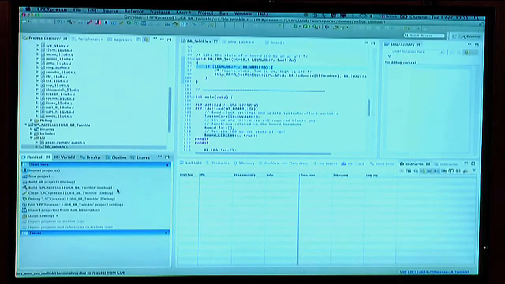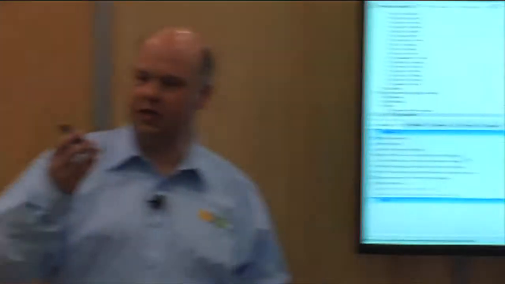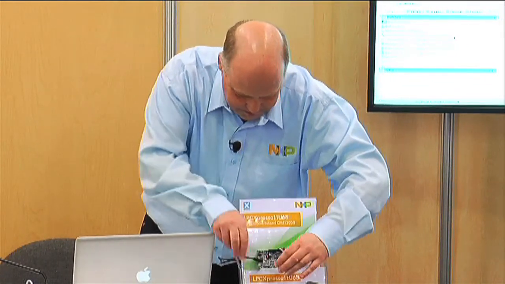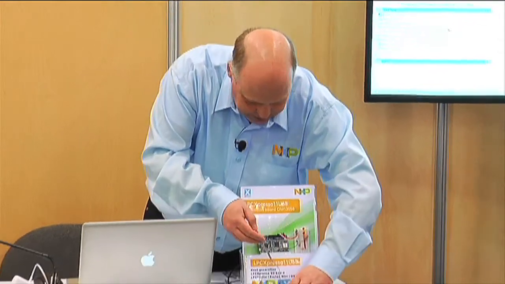We can use an LPCXpresso board to debug another board, which in your particular system would normally be your own development board. All that we need to do in order to support that is change the jumper settings that are on here to configure that we're going to use this to debug an external target. So what I'm going to do is unplug this one, plug this one in, and connect a debugger cable.